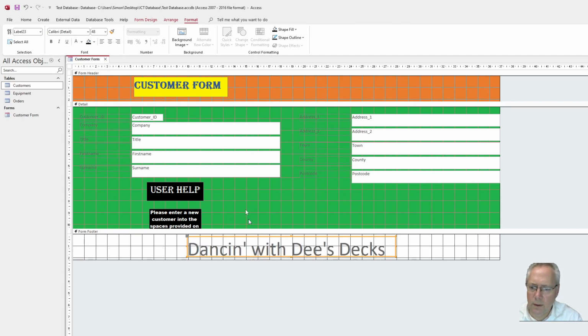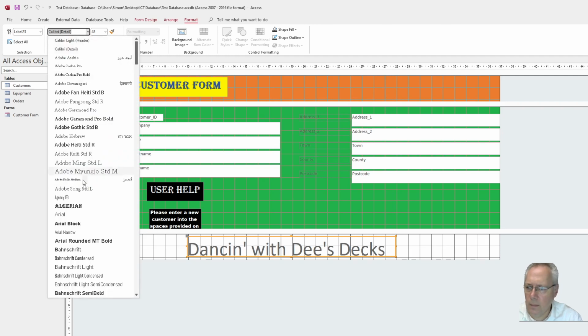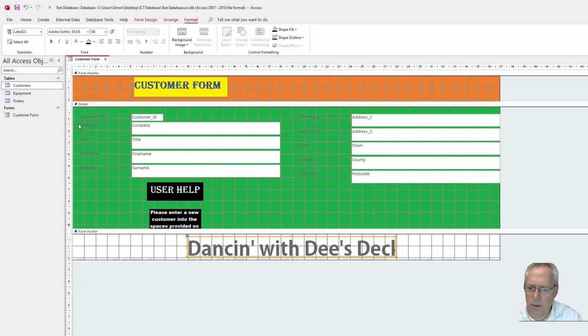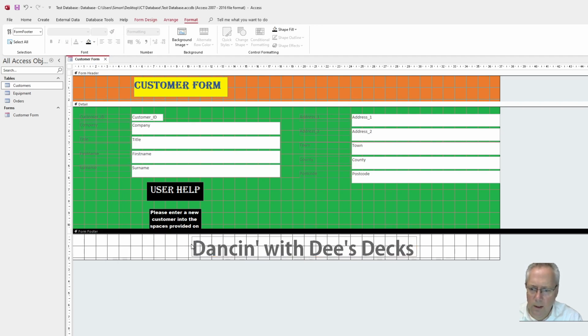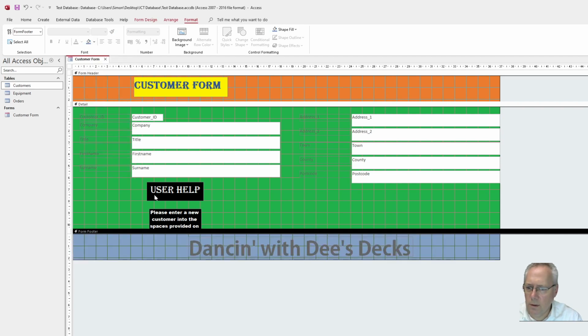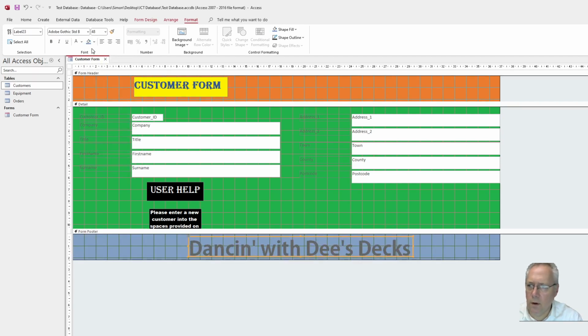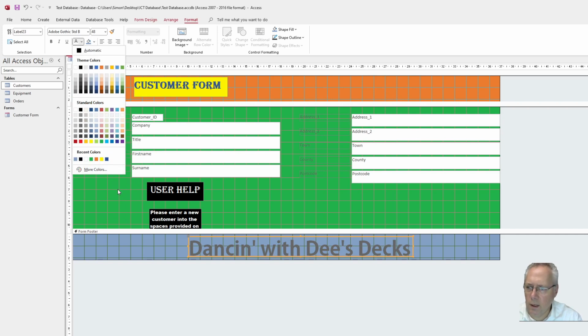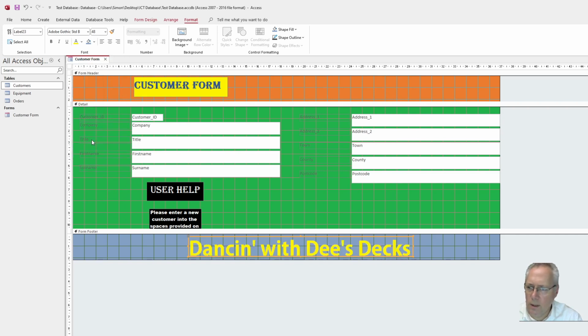Alright, I'm going to change the font again. Let's use a different one, so let's use that one, so make that box a little bit bigger. Okay, and I'm going to change the fill color of the footer. So I'm going to change that to that color. I'm going to change the font color as well. So let's change the font color to that. Okay, brilliant. So that's my formatted form.